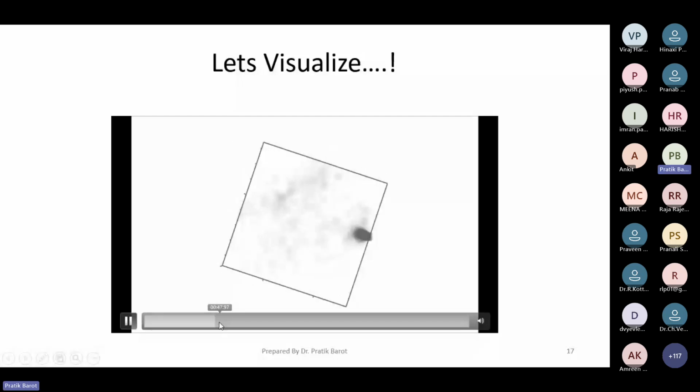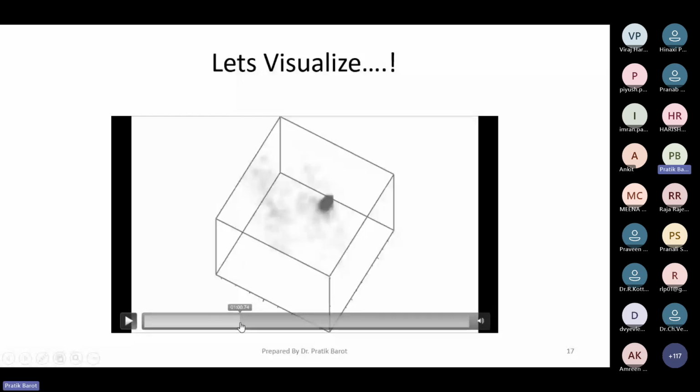This is one of the data sets. This is the second data set.